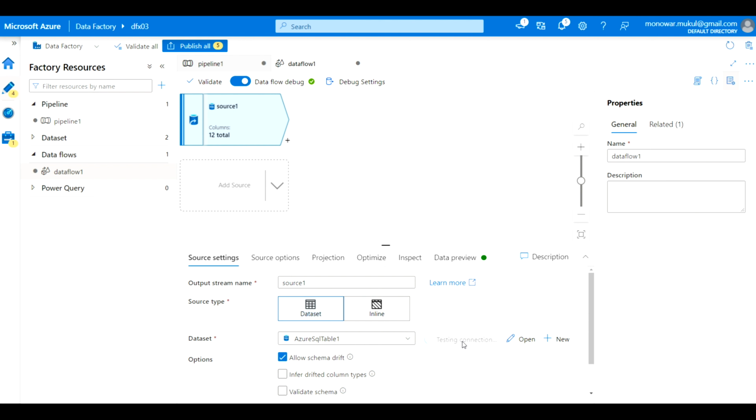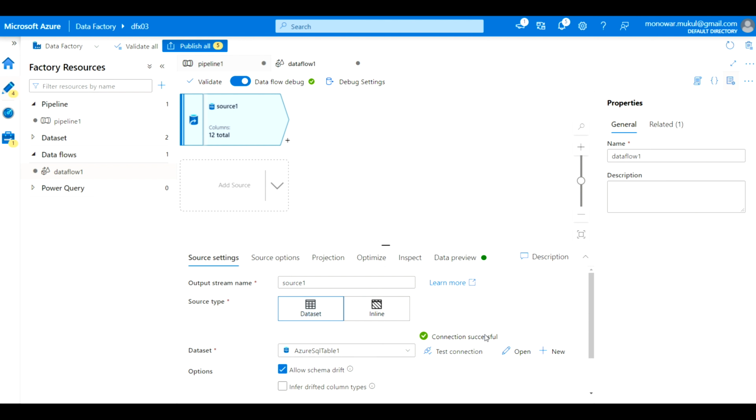Still testing. Connection successful anyway, that we know. Now click on here to add a filter.